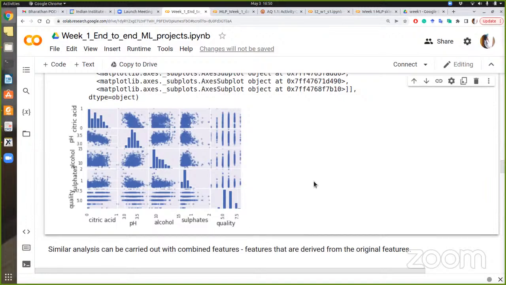And ma'am, in the cases when they are plotted with themselves, why does the graph look like this? Because there's no point in seeing the correlation between citric acid and citric acid, right? So it's the distribution, basically. It's the distribution of data points, simply. This is not the correlation value. Right. And ma'am, one only, right? Yeah.